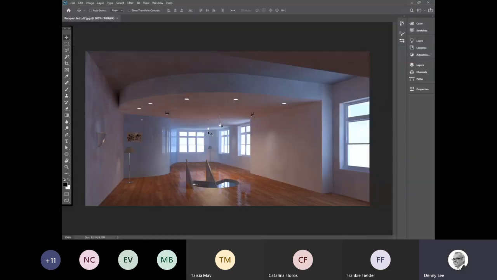Okay, so there it is in Photoshop. I didn't adjust the exposure in Revit, but that's okay because I want to show you how to do that in Photoshop.